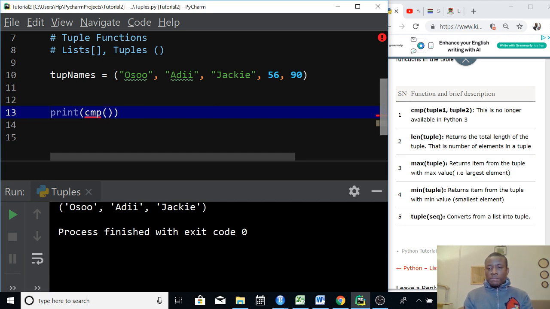I've explained all this when I discussed working with lists, so you can just use them. It's exactly the way I explained it. Max returns the maximum value in a tuple. Min returns the minimum value. Or we have tuple(seq), which converts a list to a tuple. Now this is important because I'm going to show you how it works.